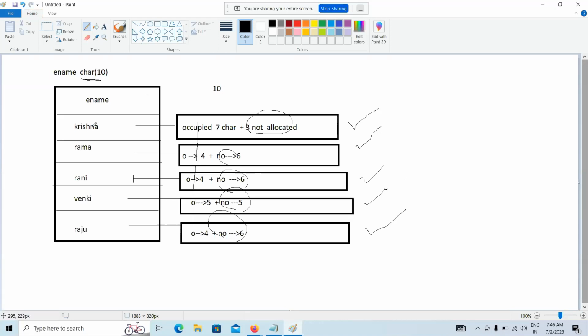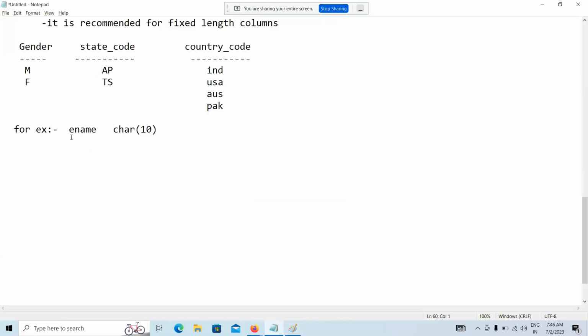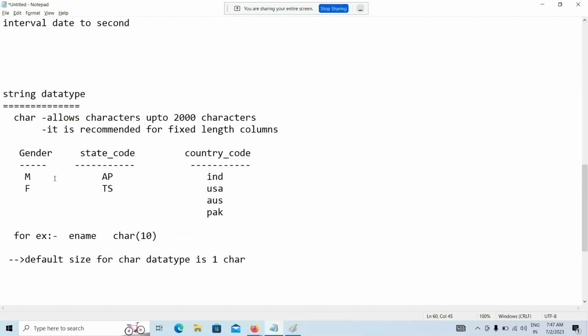Now we are going for char. Suppose I want to store a single character, like a fixed one. I need to go for what? Name char of 1. That is going to indicate the size. In some cases I will not give the size. If you do not give the size, by default we can store only one character. The default size for the char data type is one character only. It is recommended for fixed length data. Here it is fixed, so there is no wastage of memory.